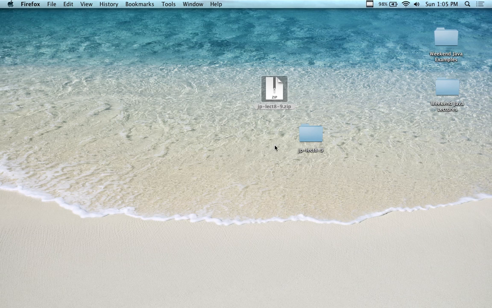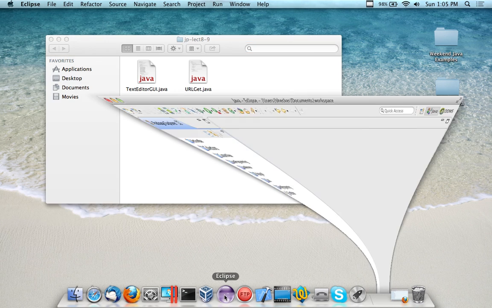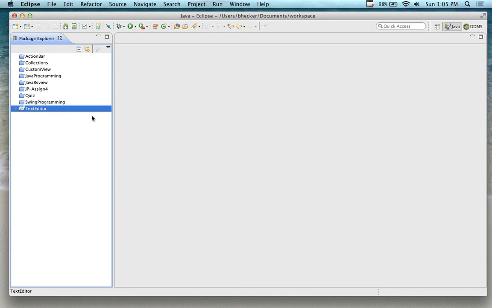So if you download the example and you click on the file, you have two: TextEditorGUI and URLGet.java. They're two separate programs. If you load them up into an Eclipse project, I put them in a project called text editor. And here they are here. Just create a default project, drag and drop, and put the two files into it. Let me load it so you can see what we're looking at, then we'll go through the code. I want to go through the one first that's called URLGet.java.